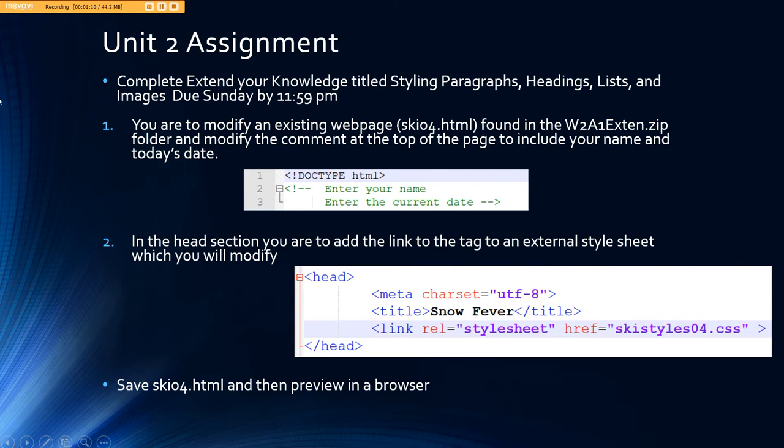So you're going to modify the existing web page, which is ski04.html, found in the W2A1 extend zip. Now it doesn't call that on the page, but when you download it, that's what the folder's called.